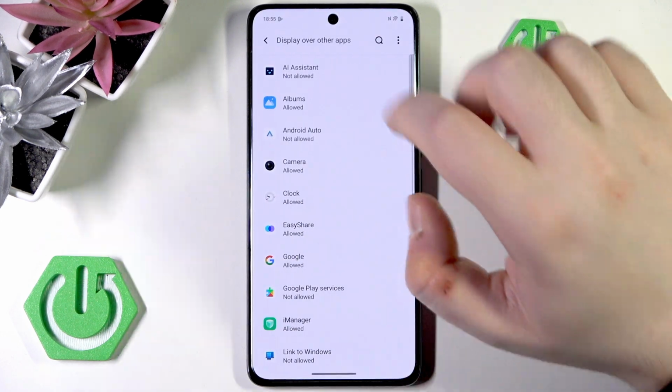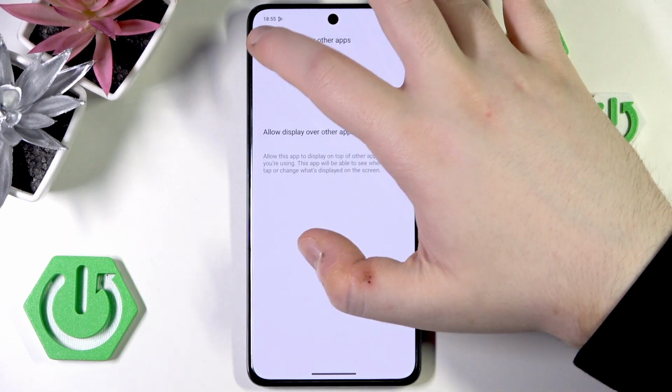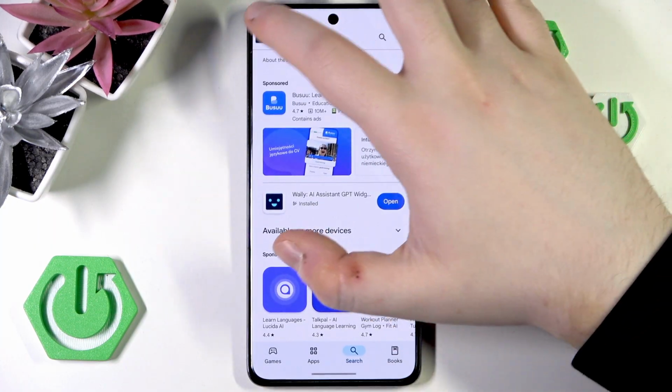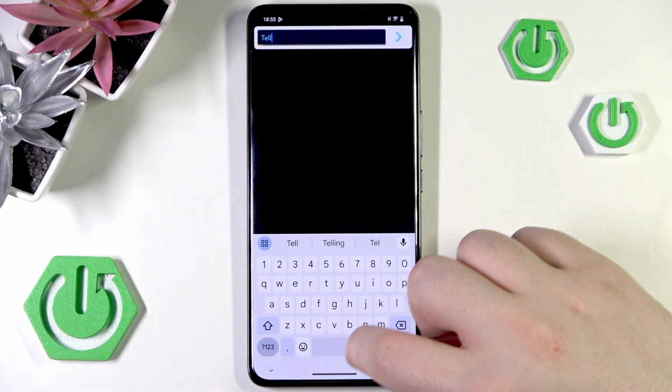open permissions and select the AI assistant. Now click here to allow this app to display over other apps, and then you can go back, and now go back again, then click start, and as you can see right here there is my ChatGPT widget, and I can open him and I can tell him to do something.